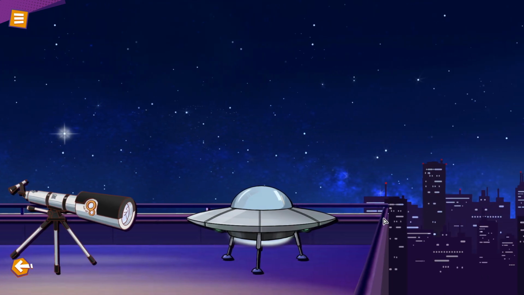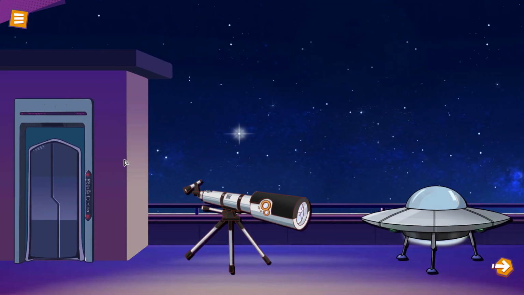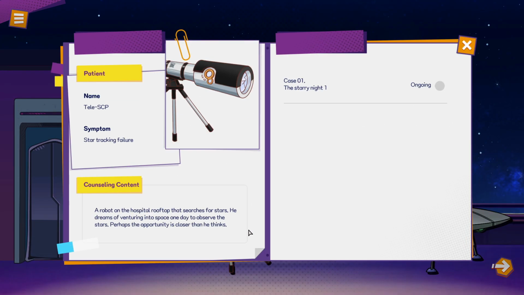Right, and here, okay. So we have to repair this telescope here. Starry Night, a robot of the hospital rooftop that searches for stars. He dreams of venturing into space one day to observe the stars. Perhaps the opportunity is closer than he thinks.